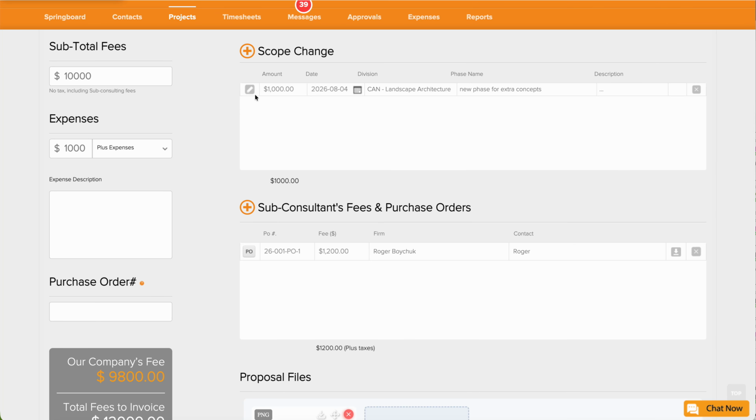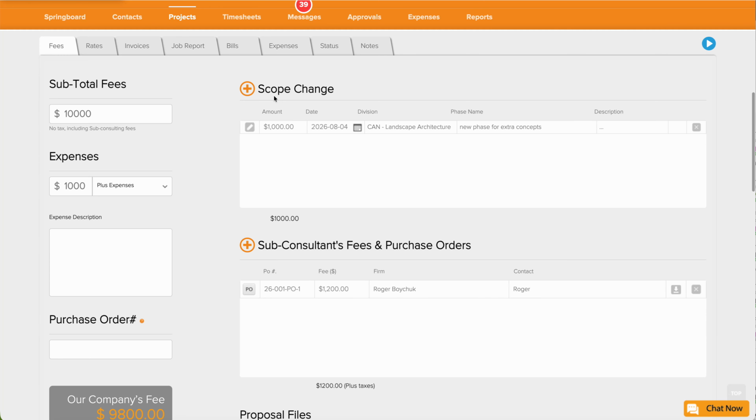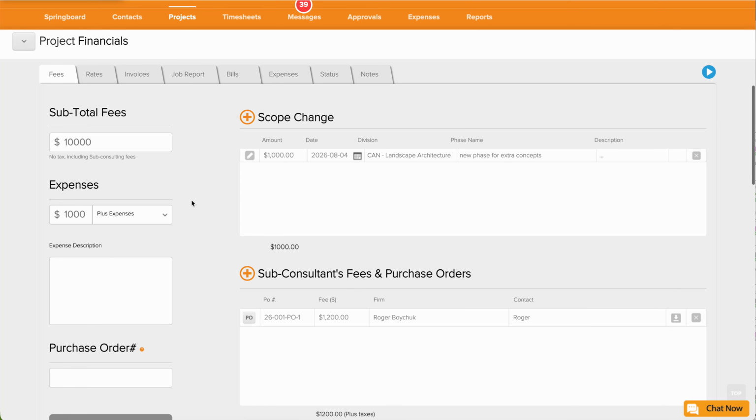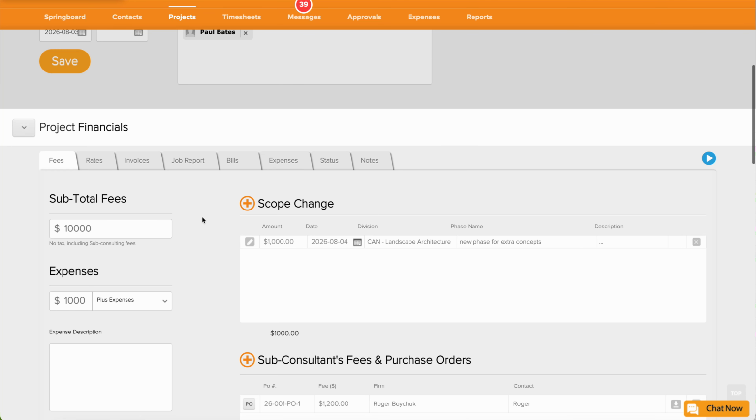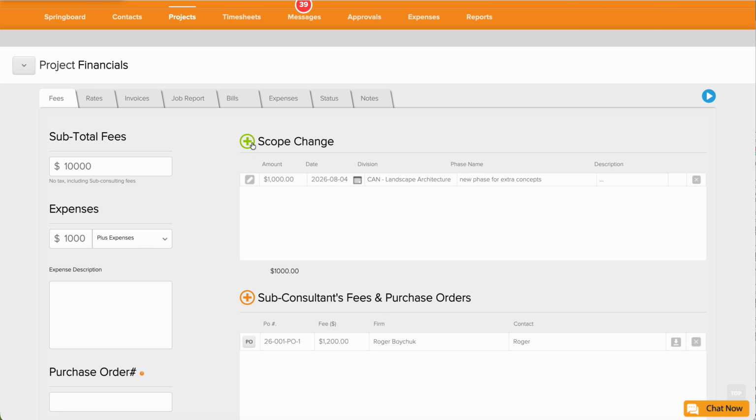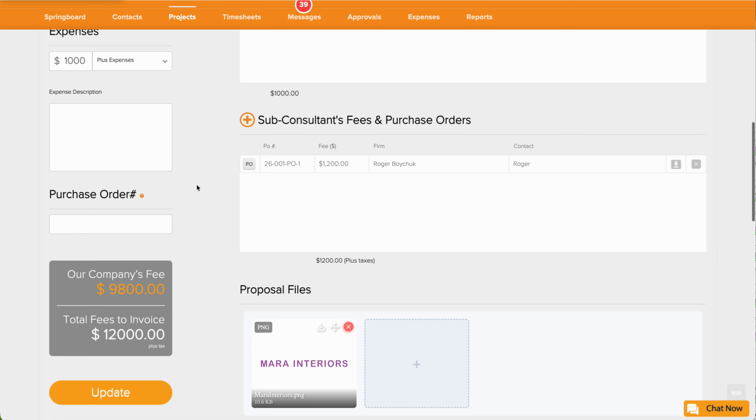And it could be that the scope change is a partial scope change with a subconsultant. So maybe the $1,000 is split between you and your subconsultant. So I can update their purchase order, add $500 to them, and that means $500 goes to me. But initially, when you do the scope change, since it's assumed that you're the group that's going to be invoicing the client directly, that scope change is assigned to you as a firm, and that will increase.